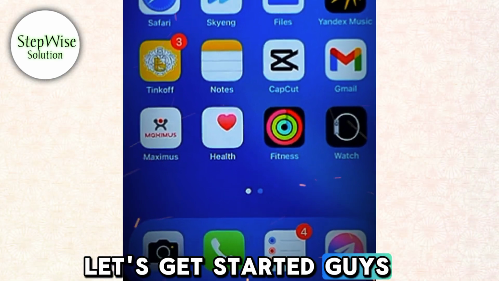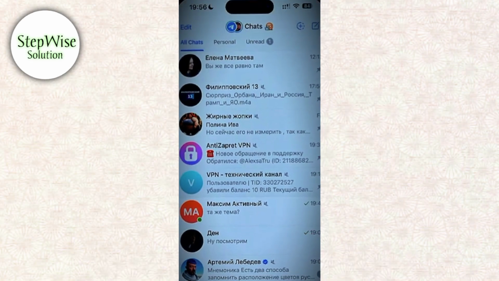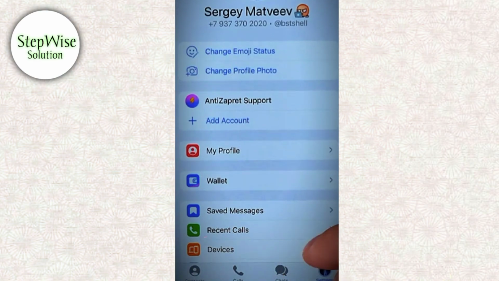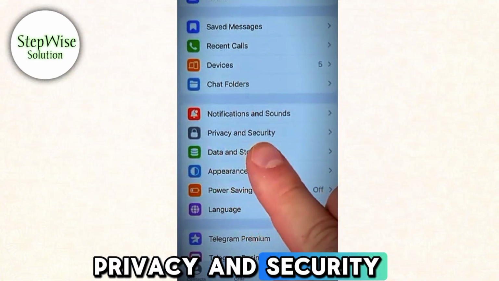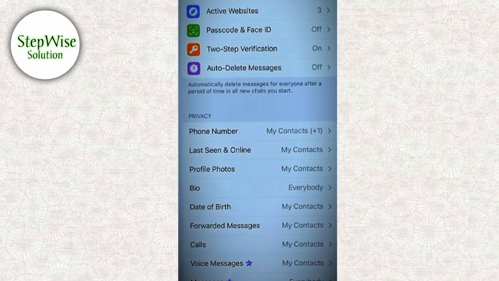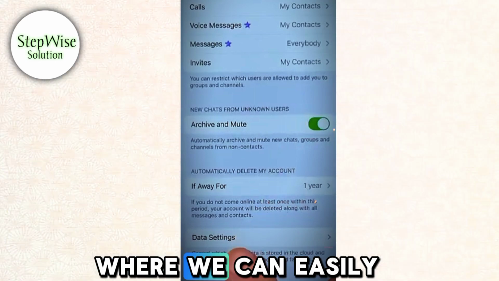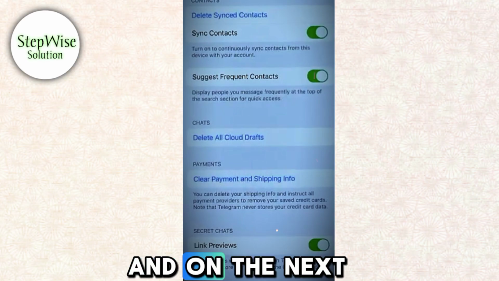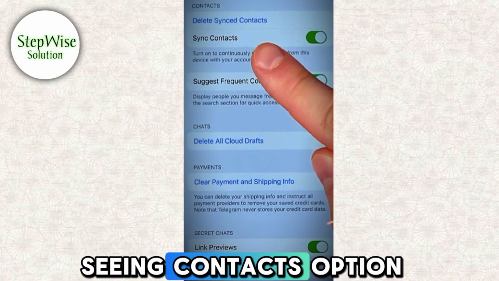Let's get started, guys. First, you need to open up the Telegram app. After that, tap right here to go to Settings. Then scroll down a bit until you find Privacy and Security. On the next step, we need to scroll down to the very bottom where we can easily find Data Settings. And on the next step, here at the top, we can easily find the Sync Contacts option.